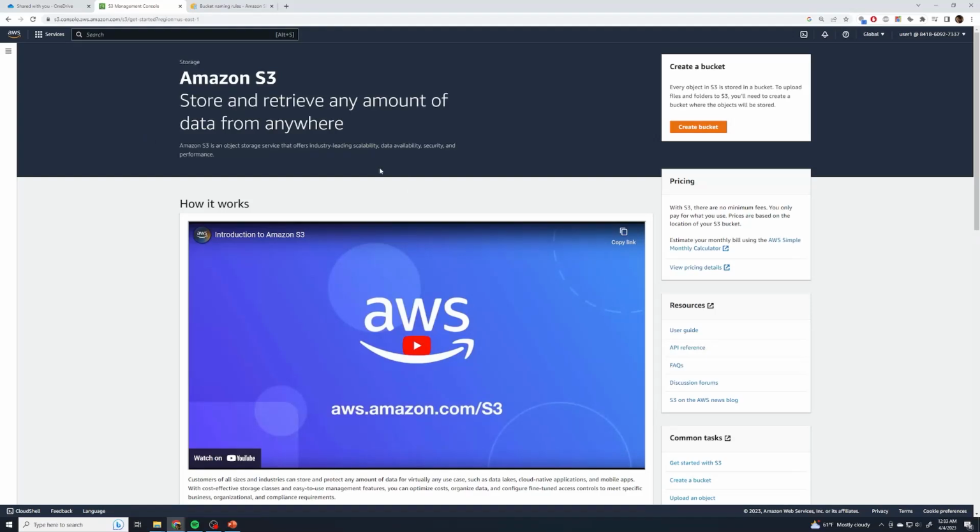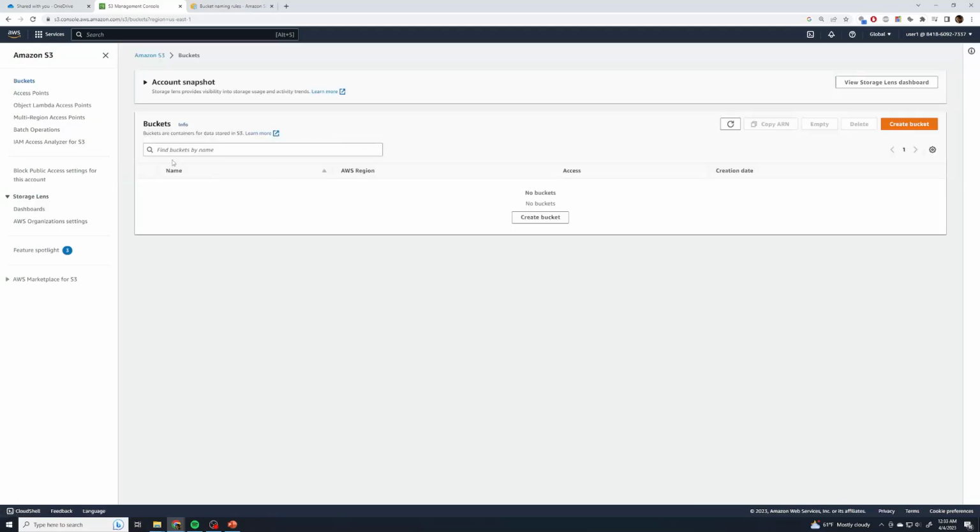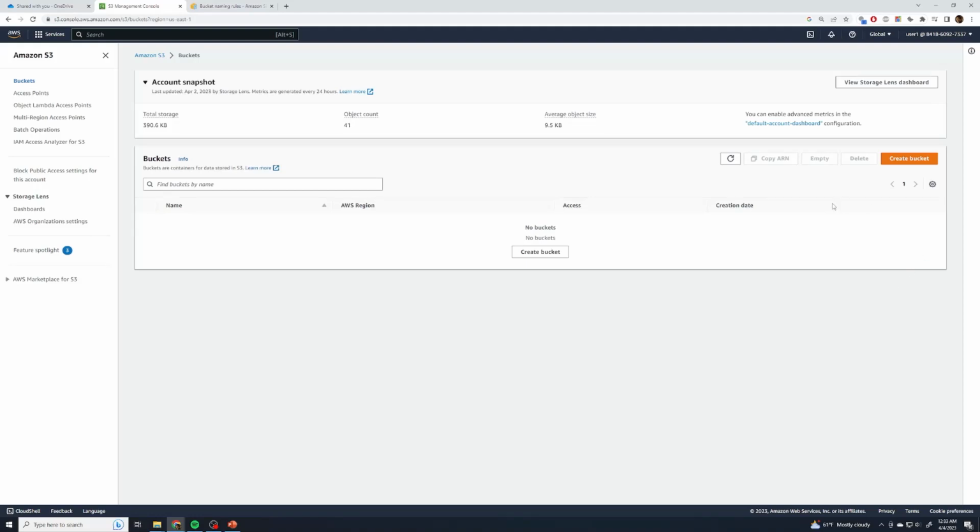And that's going to take us to a page like this. And if you don't have any S3 buckets, you'll see something like this, and you can create your bucket right up here. Or if you've already created a bucket before, then you'll see something that looks like this, where it's going to contain a list of all of your buckets, and then you can create a bucket by selecting this button. But more importantly, before we proceed any further, I want you to take a look up here.